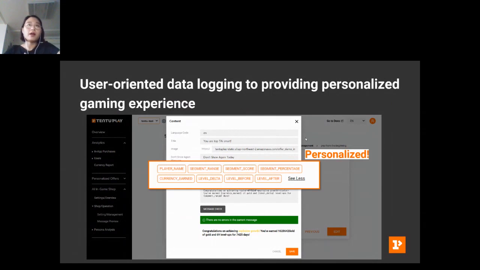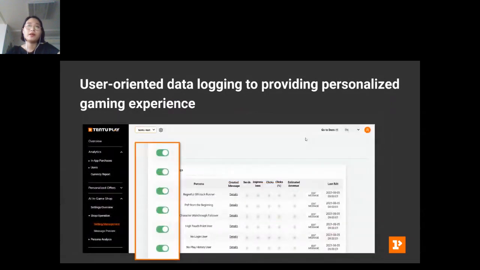And while players are grouped into persona segments based on similar player motivations, each player has different experiences and metrics in game, which can be used to construct automated personalized messages for each and every player. And finally, you can simply toggle on and off whether you want to provide AI automated personalized offers by persona segment.